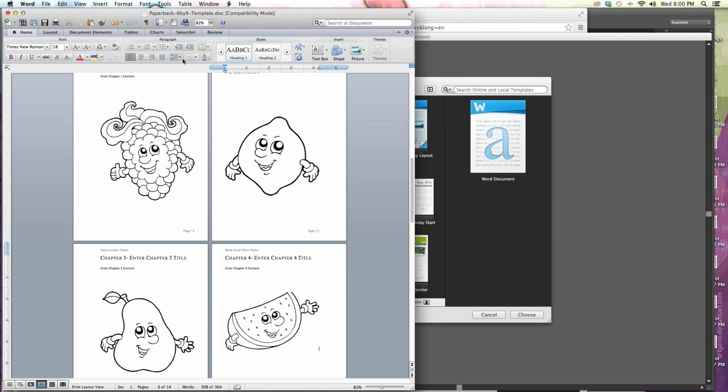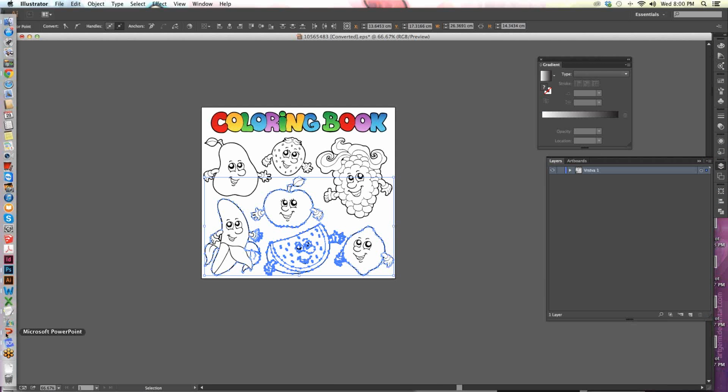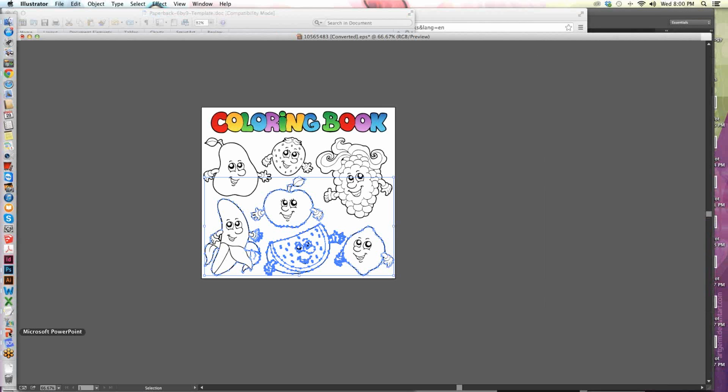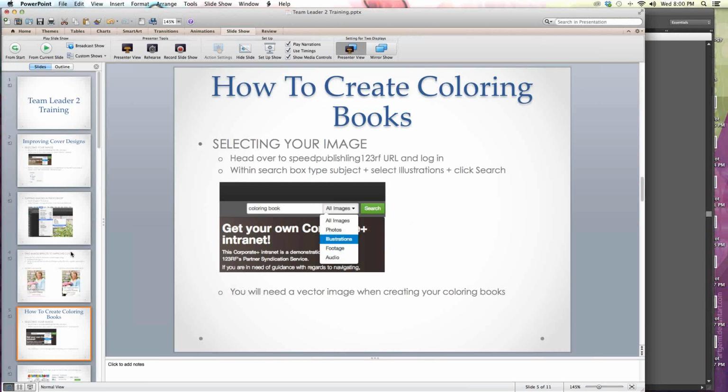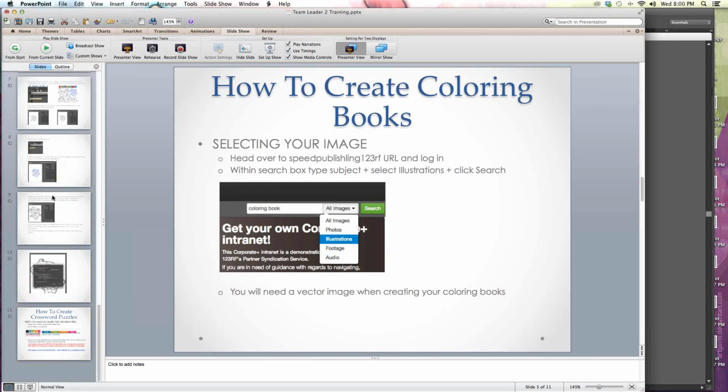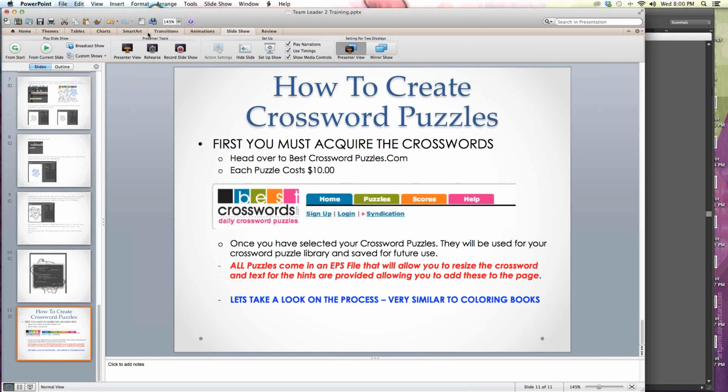All right, so now that we've completed this section on how to do coloring books, let's go back over to our PowerPoint and let's do our crossword puzzles, which is really and truly exciting.